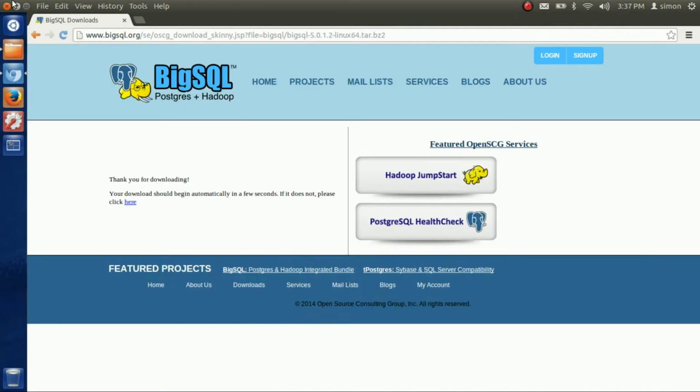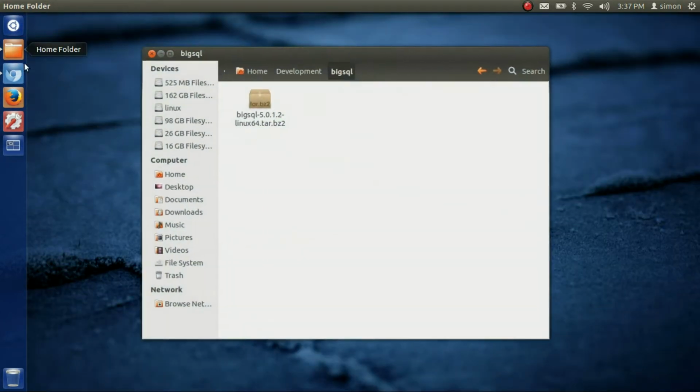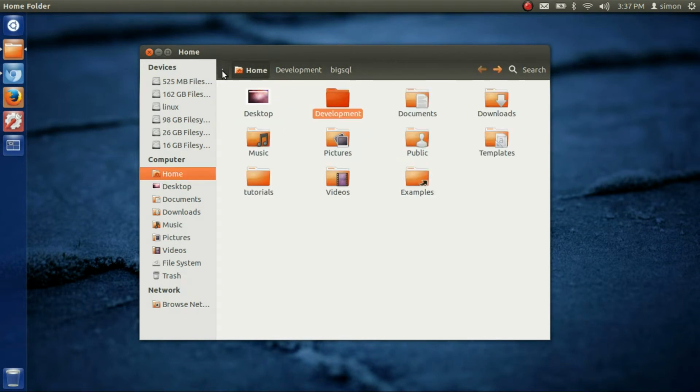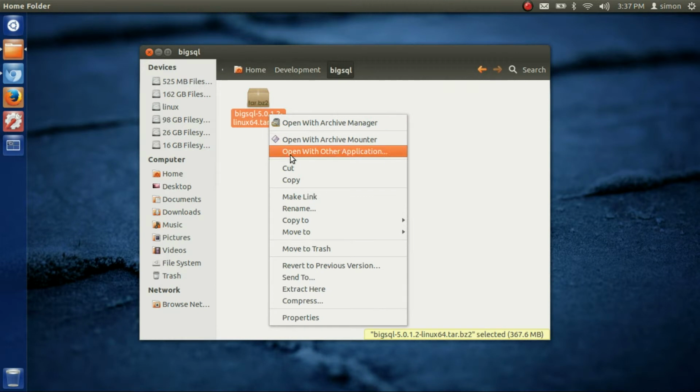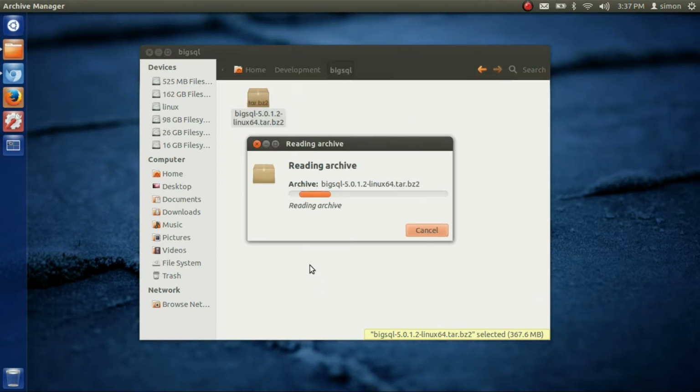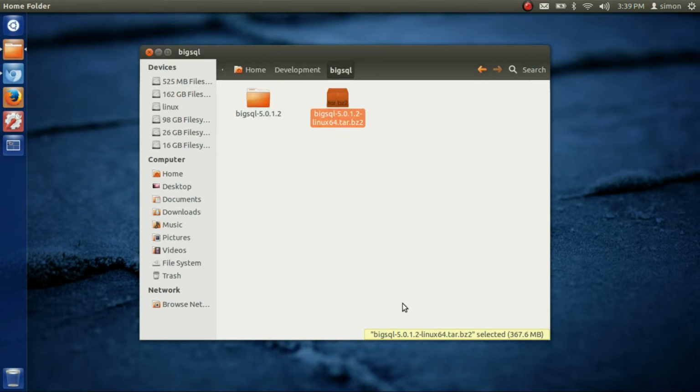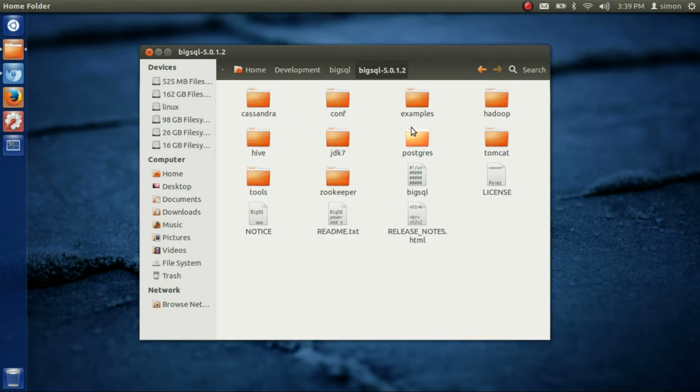In the home folder, I have made a directory development with BigSQL inside, and I extracted it over there, and then go to the BigSQL 5 folder. You will see some elements: Cassandra, Hive, JDK, Postgres, Zookeeper, Tomcat, Hadoop, and so on.